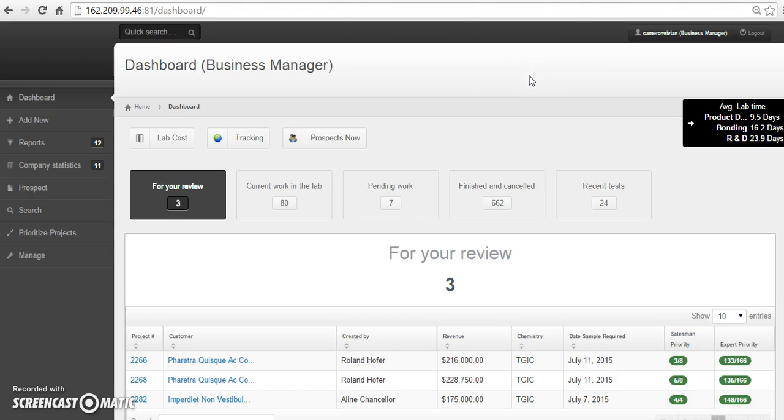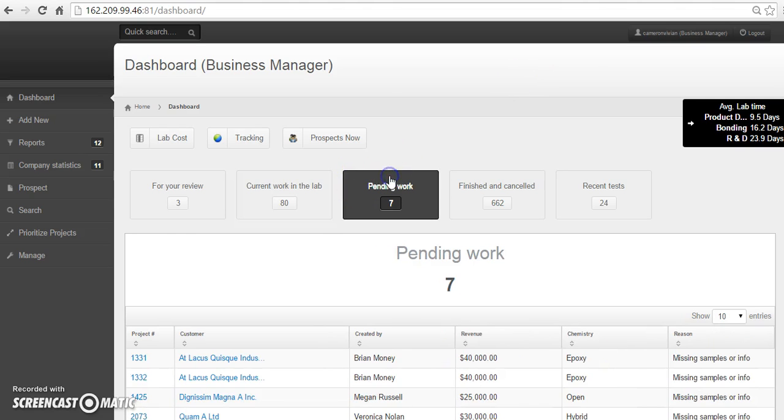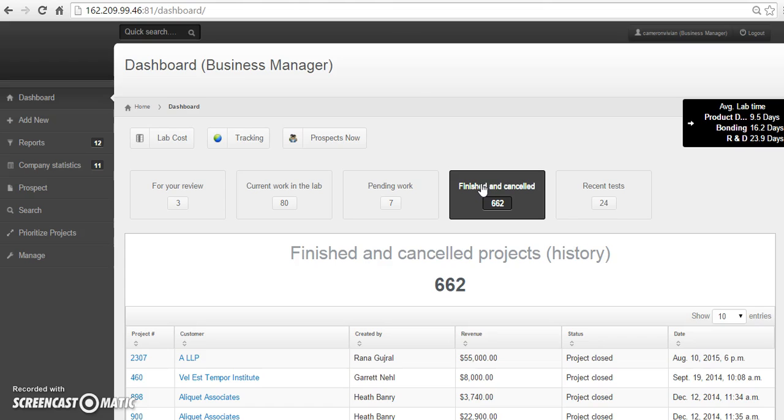On the dashboard for the business manager, this is an area where he's able to review products, see the current work in the lab, see the pending work, and finished and canceled. And then also have a little quick analytics of average lab time for product development, bonding, and R&D. All these links right here are links to specific projects, which are hyperlinks that go directly to those projects, which you will see in a second.